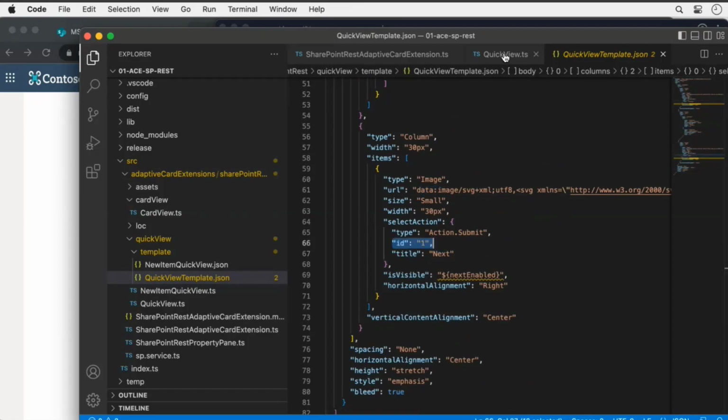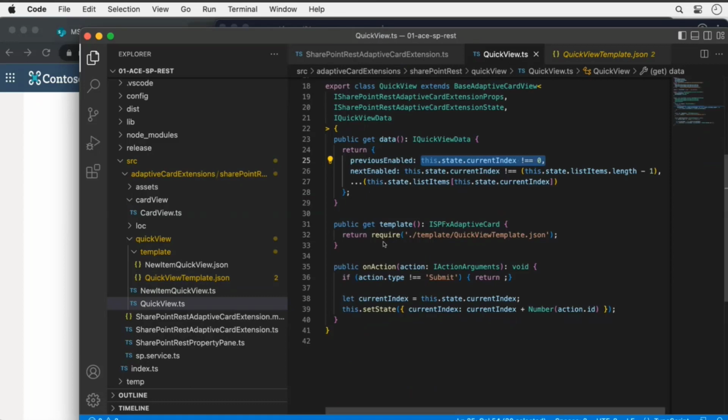So when someone clicks one of those buttons, that's going to trigger my on action. I'm going to check and see, is it a submit? And if it isn't, then get out of here. Otherwise, go get the current index that we're on, and then take that index and increment it by whatever the value of the ID is. And I might be incrementing it by -1 to go back in the index to show me which one's there. So what does that do? That's going to go back and change the index.